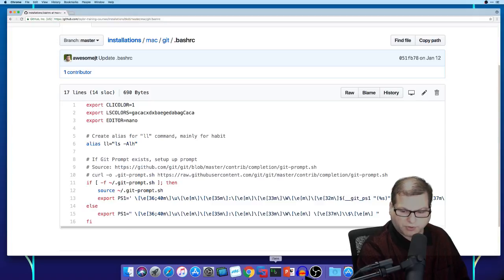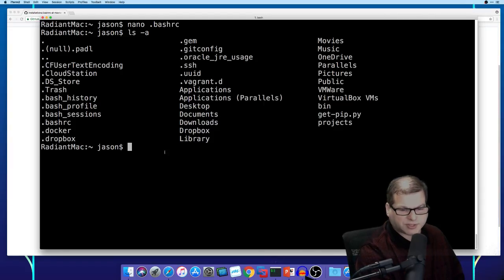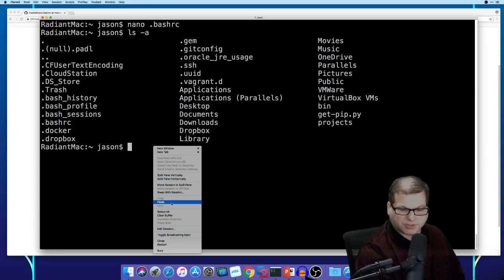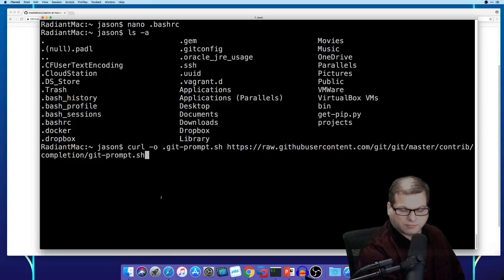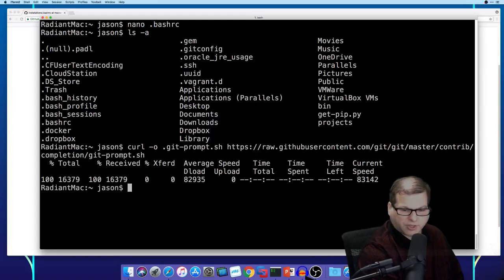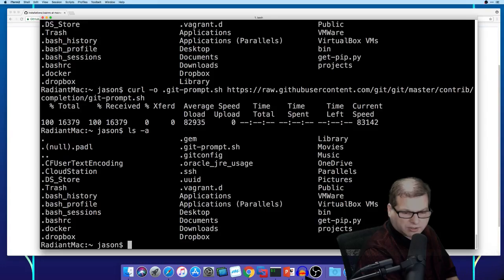I'm going to hop back over to my terminal and use that exact same command. So I'm going to paste in the command, then press enter. And that should download that command to the .git-prompt.sh file. So if we type in ls -a, we should have the .git-prompt.sh file.